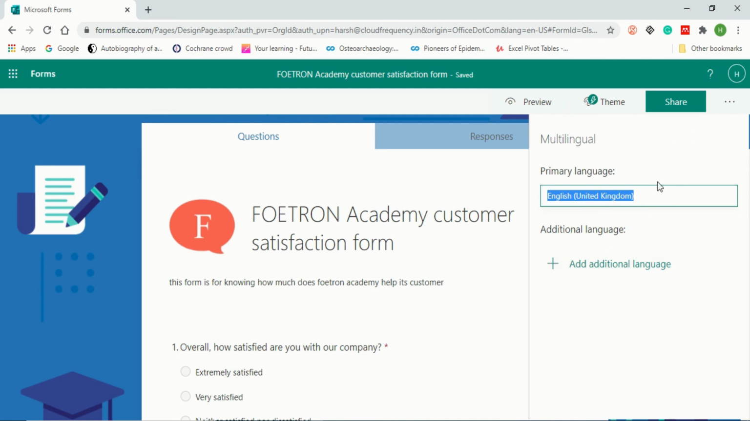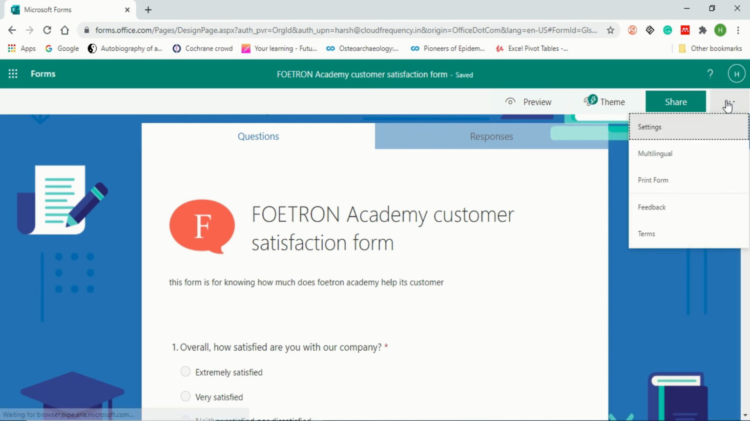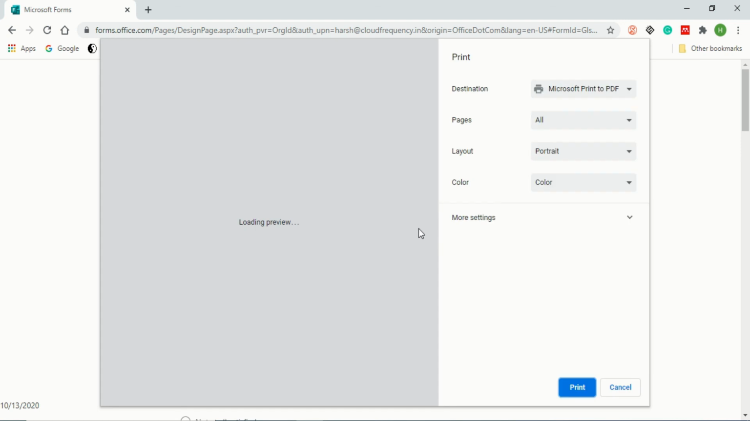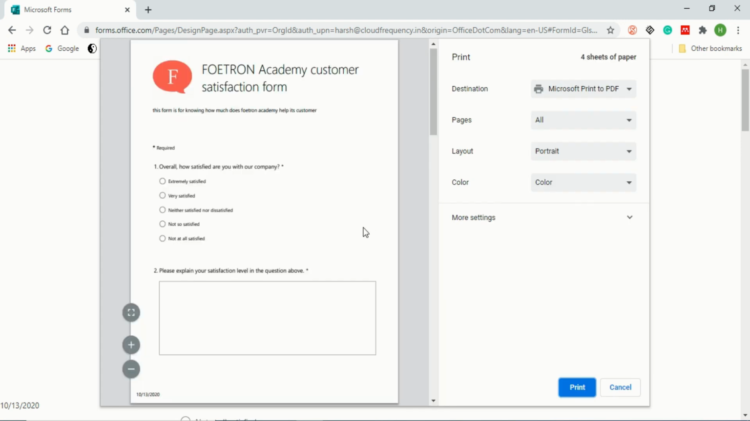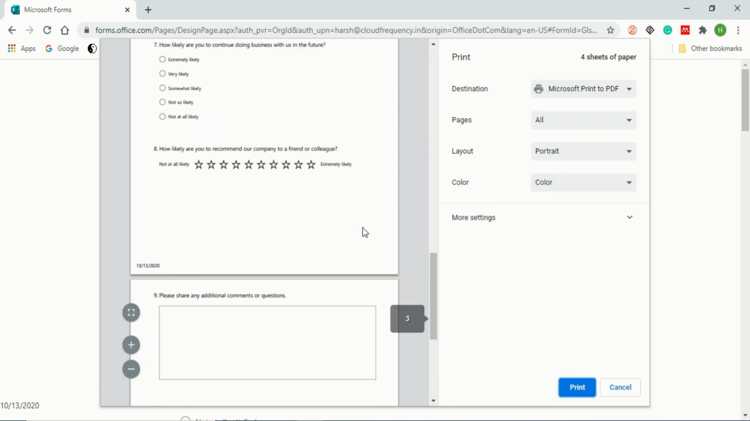In spite of this, you can add additional languages as well, like English, Hindi, German. There are multiple languages you can choose. Apart from that, you just click on print form. When you click on print form, it takes you directly to the print view, and this is how the form will look in print.